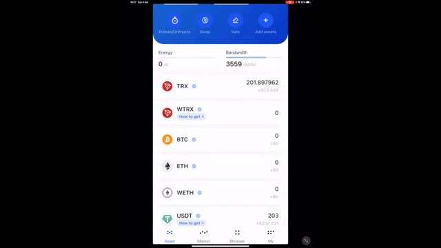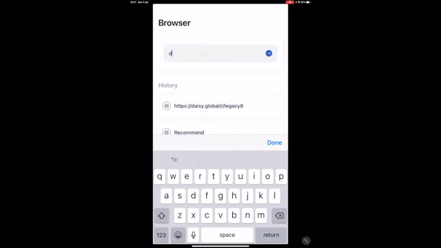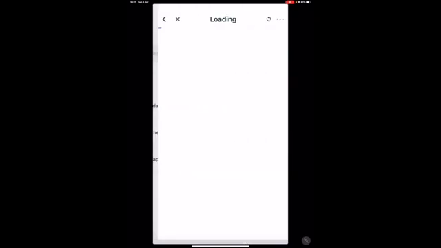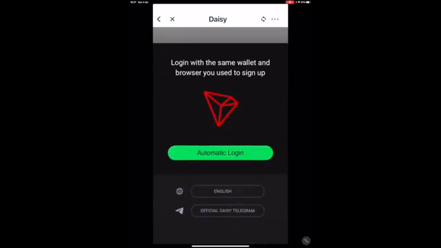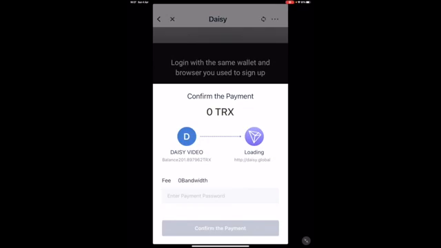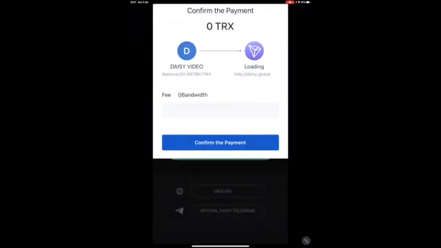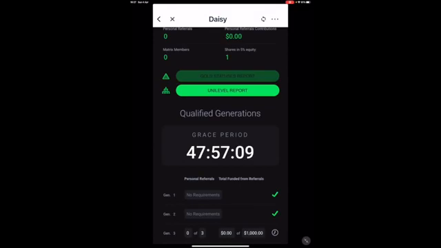Now, how do you go back into your Daisy app and log in? So you go to browser, or discover for those of you using Android. Now you don't put the referral link. You just put daisy.global and you go to that. It will take you to the same screen. Select automatic login. You can go safe mode or fast mode. We always advise people to go on safe mode. And from here, you put your password. And it will take you into your back office.